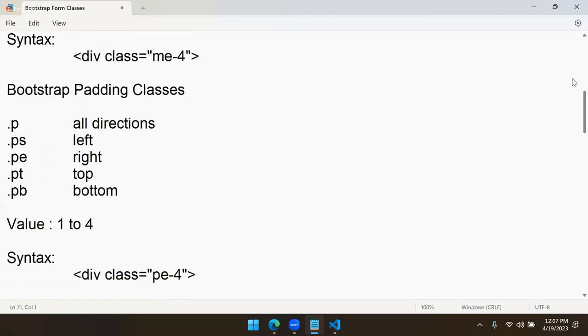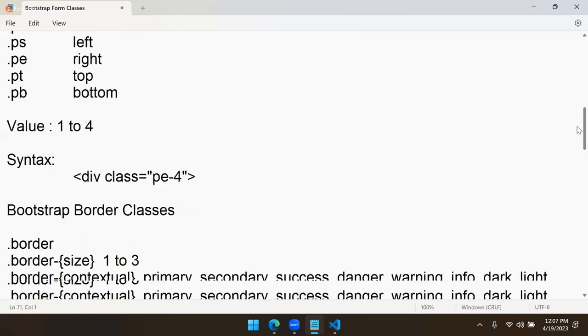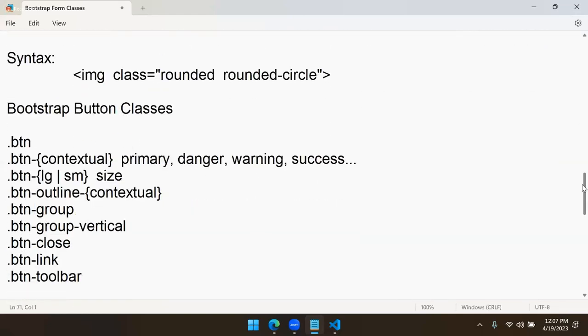So what are the classes you have seen up to now? Margin classes, padding classes, border classes, button classes. Now we have Bootstrap form element classes. Form element classes means form elements, we know text box, numbers, and all are there. We have special classes. We have form control.